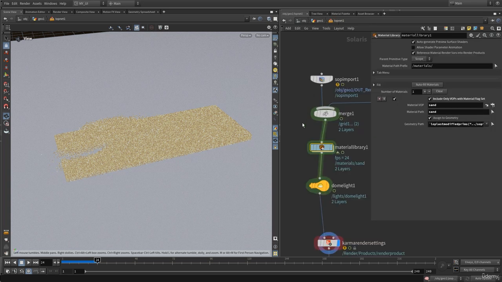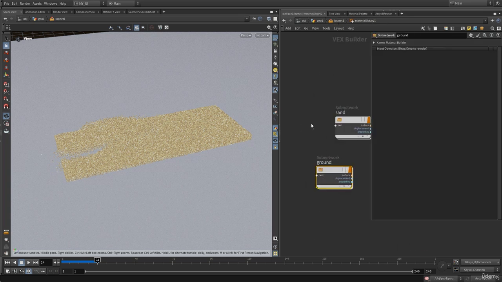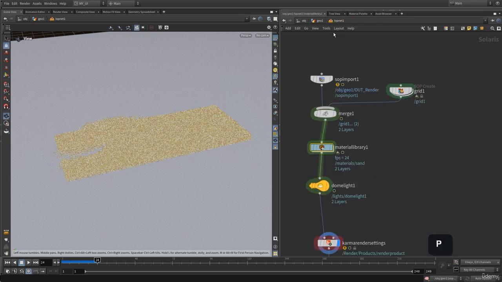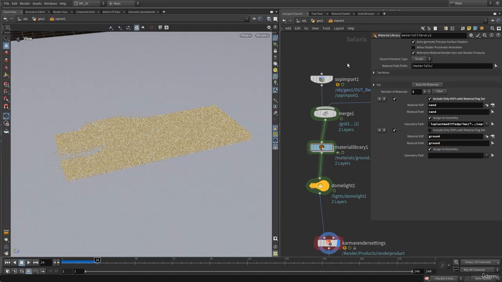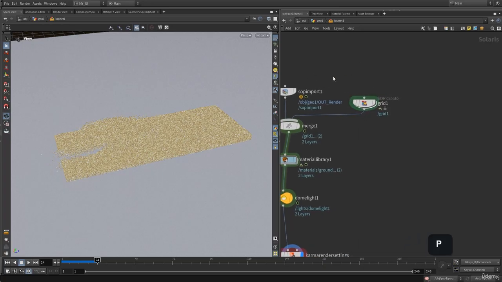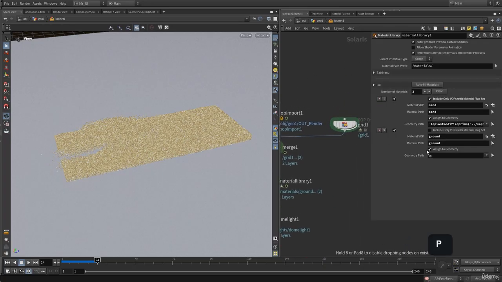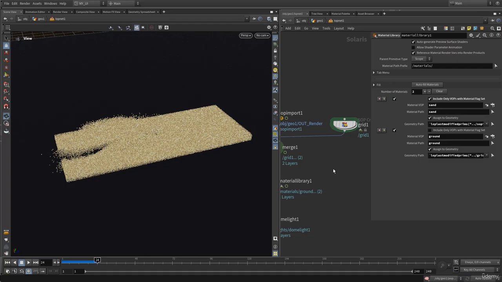Let's go back. To import this second material, this ground material, let's go into the material library and click on this autofill, and that will fill out the ground material. We just need to drag this node in here. So I'm going to drag the grid into this to assign it.